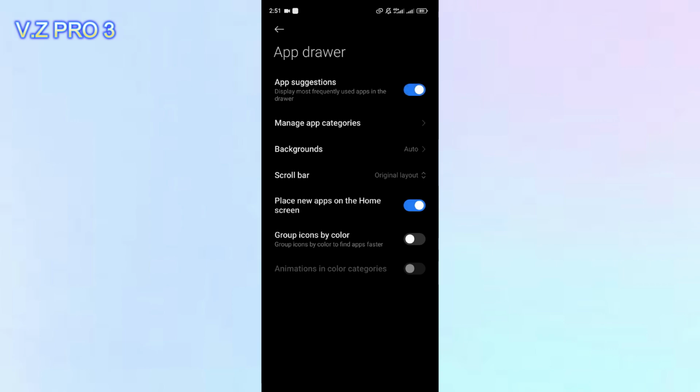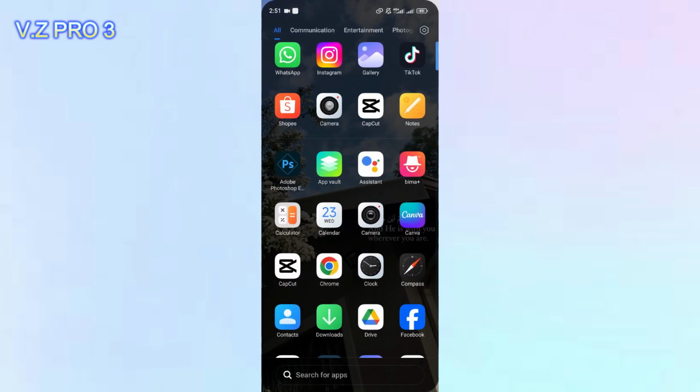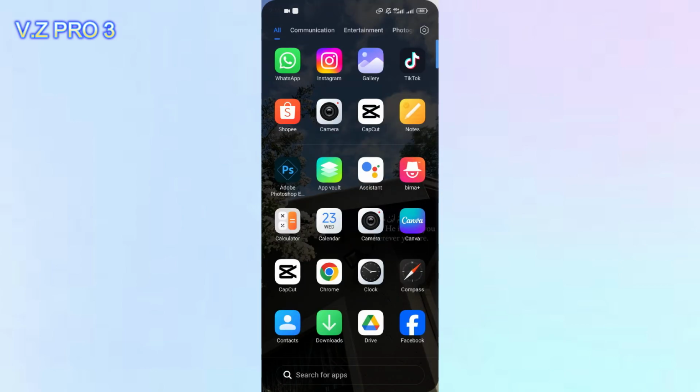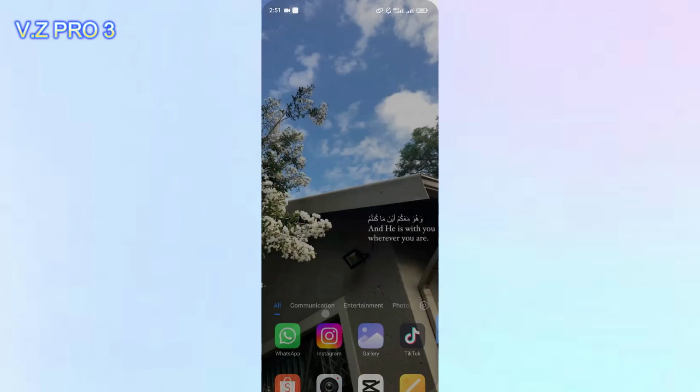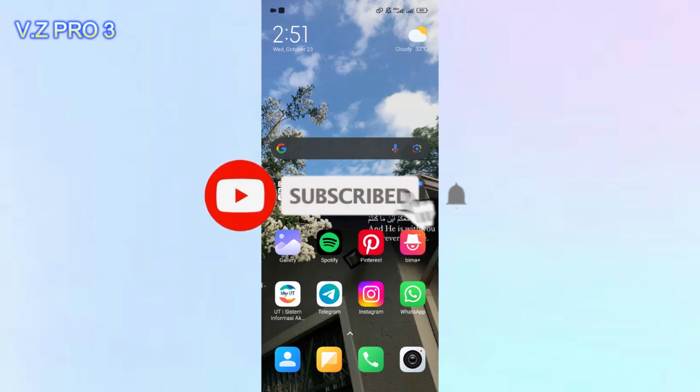So your phone will display the most frequently used apps in the app drawer, on the top of the drawer here, as you can see the line here. Here's where the suggested apps that you frequently use on your phone appear. It's so simple, right? So that is how to turn on app suggestion on Xiaomi phone.